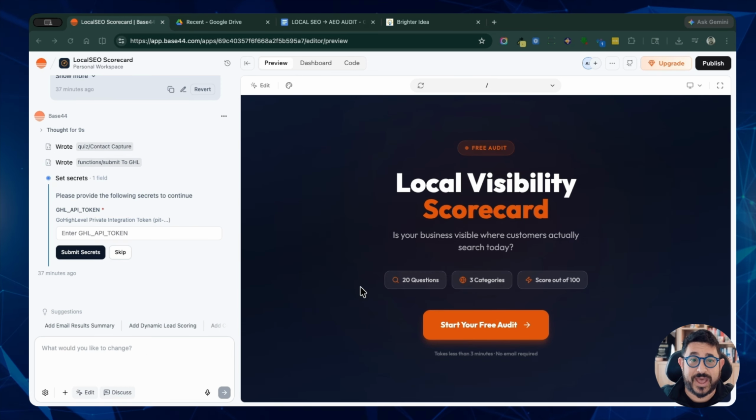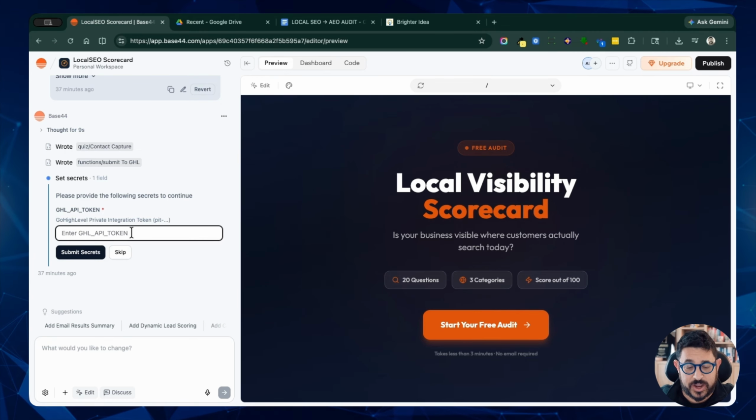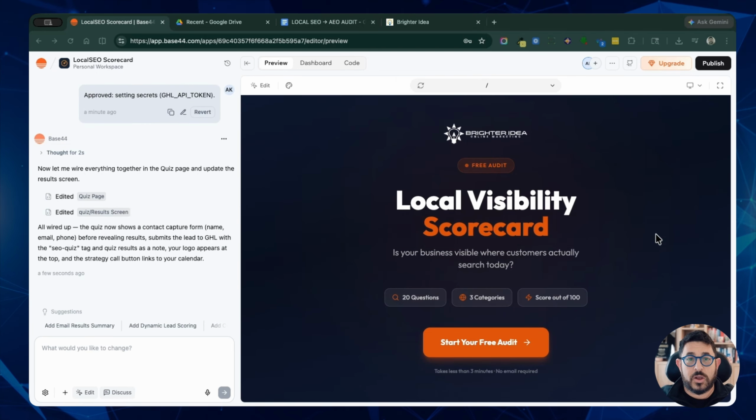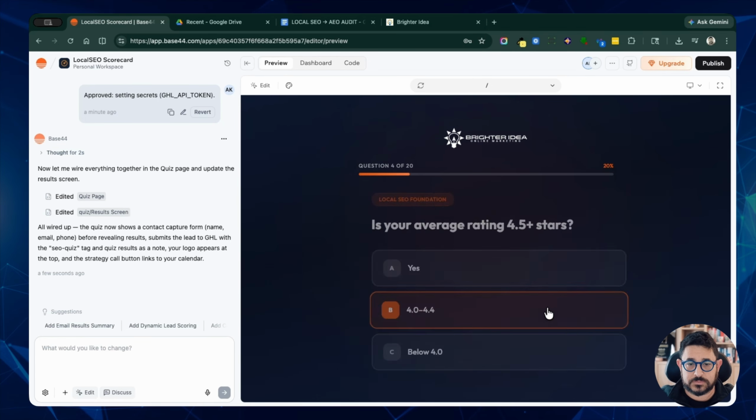Now it seems that Base44 is asking for the token again. So I'm going to go right in here and I'm going to paste it. This sometimes happens. So you just paste it right back in there and hit submit secrets. Okay, so it's made its connection and it's added my logo right here. And let's see if the Start Your Free Audit works.